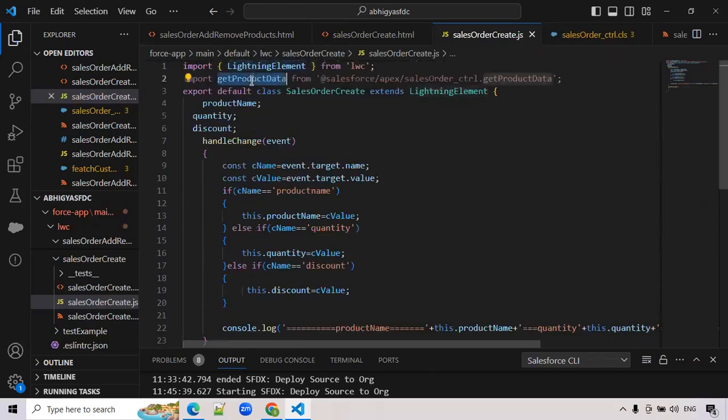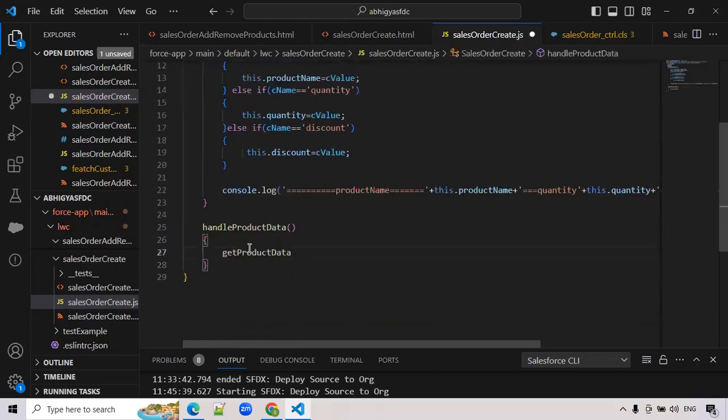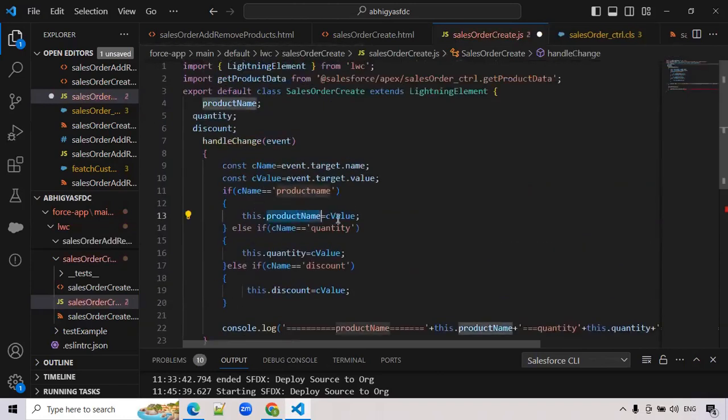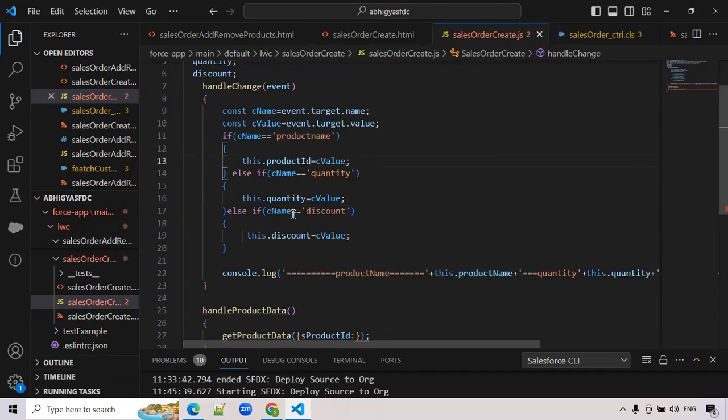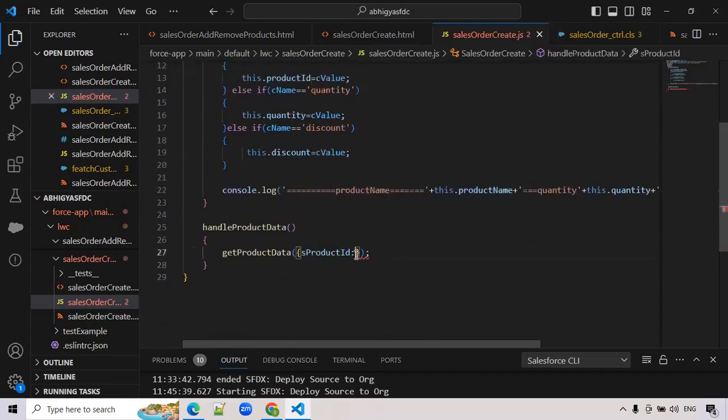Here, this is our product data, right? This is the parameterized method. Here actually we are going by the product ID, so we can change it to the product ID. This one also we have to change to the product ID. And here we have to give the product ID.